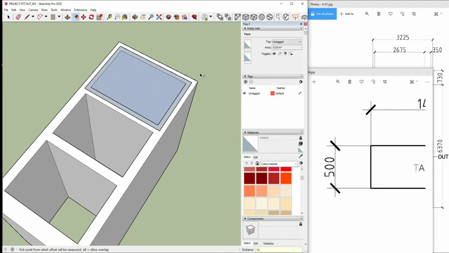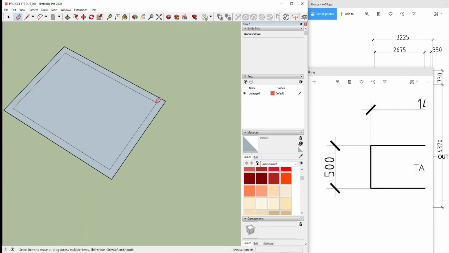Next we will create drawers by using the rectangle tool and use the cabinet opening to create the image of the drawer frame.